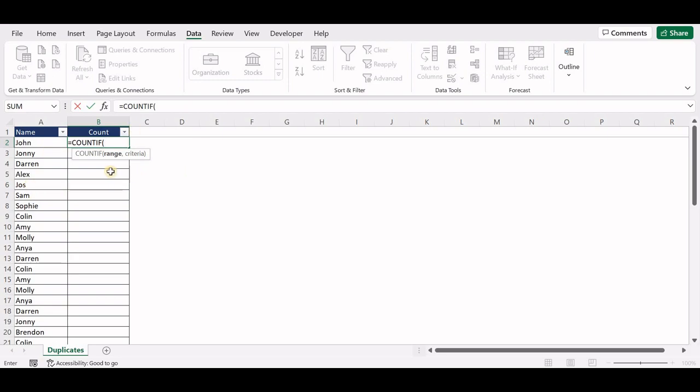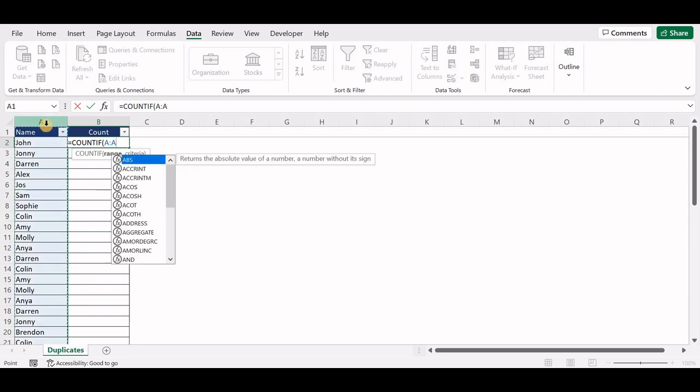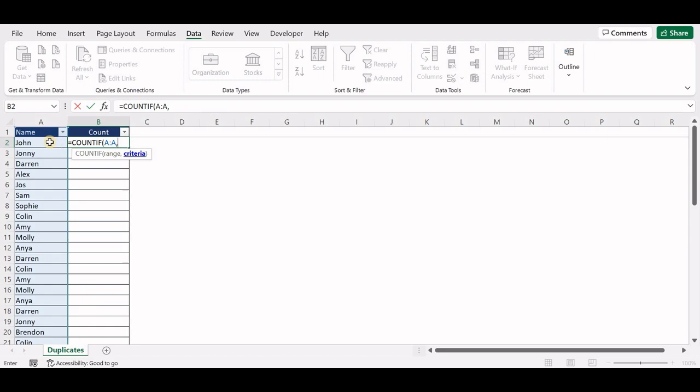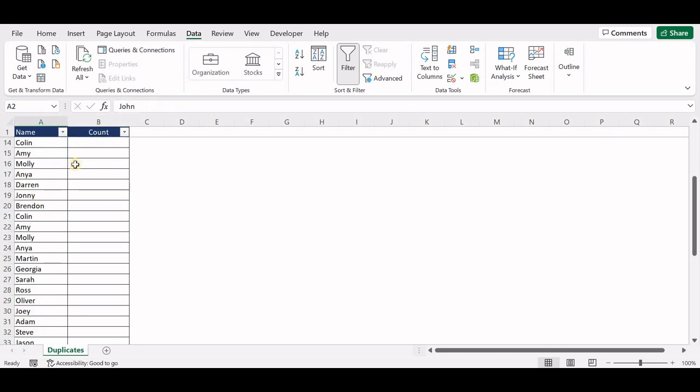COUNTIF, open the bracket, and there are two inputs: range and criteria. Range will be the column that you are checking for duplicates. Criteria will be the value that you are checking. Right? In this case, it will be A2, close the bracket, enter. So John appears two times in this list.